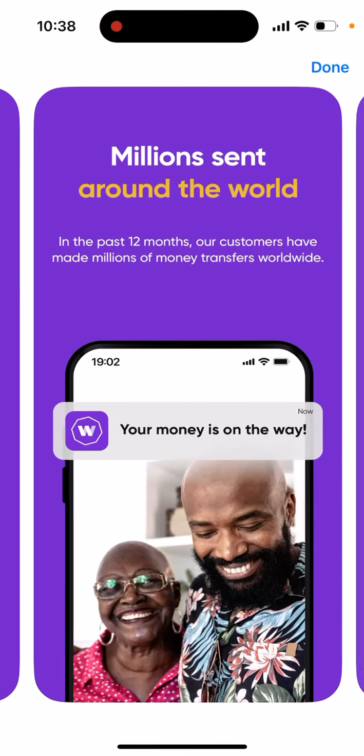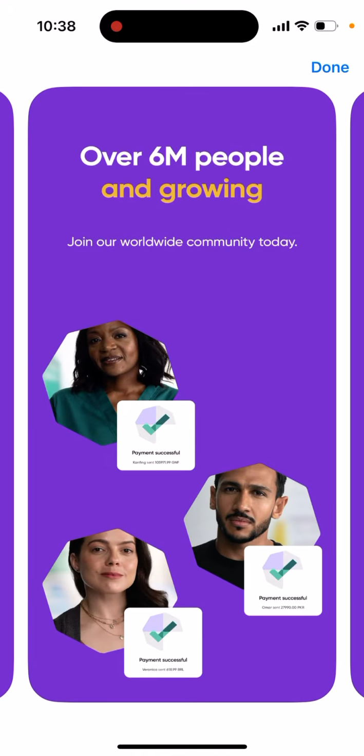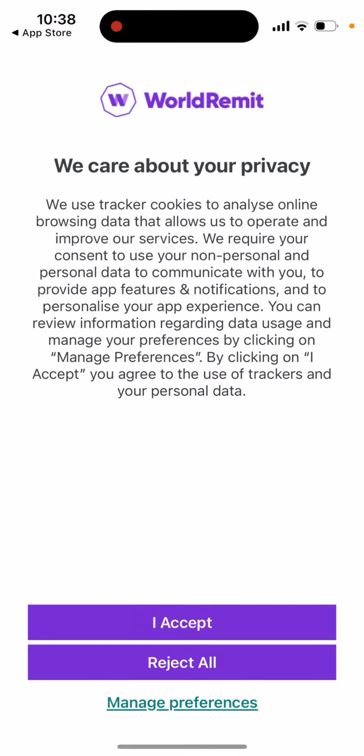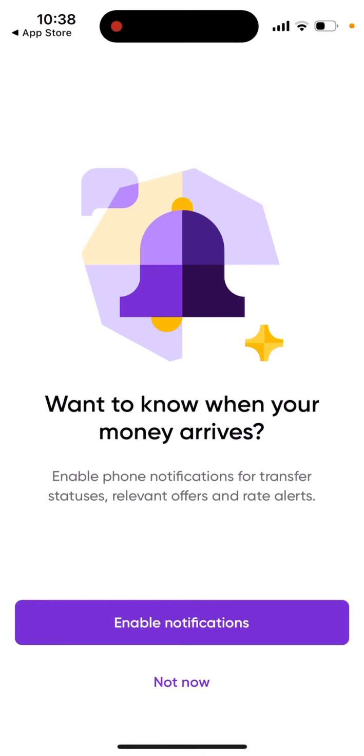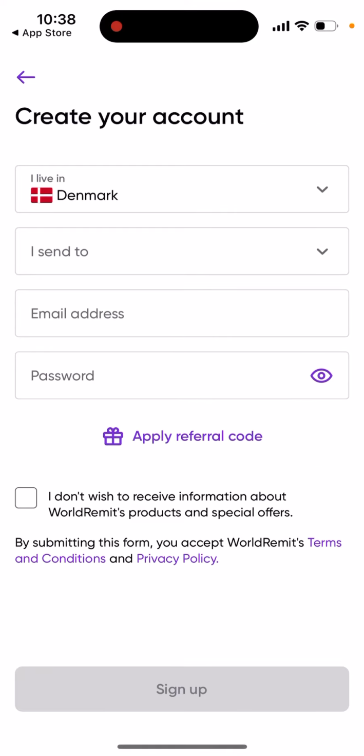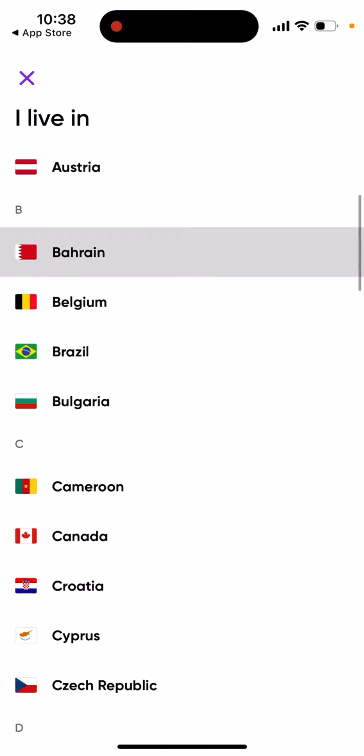Your money gets home in minutes. Of course, you just need to select one app which you like. There are a bunch of apps, and yeah, you can just accept that. And then you just can create an account. You can just register. You can apply a referral code.